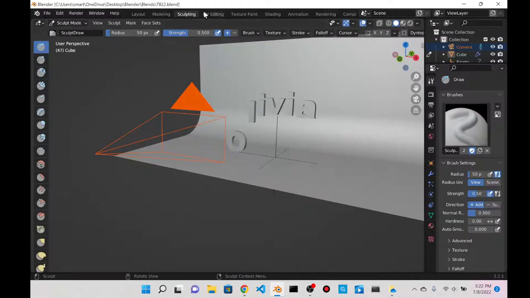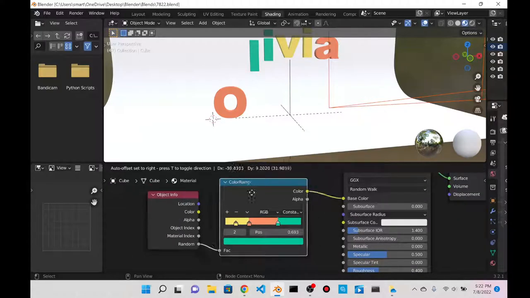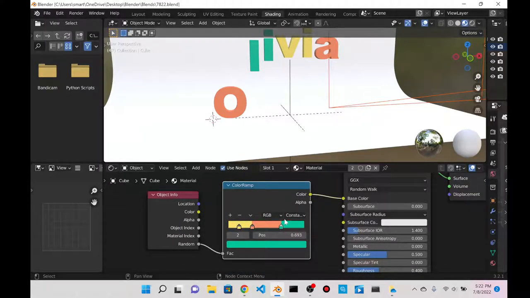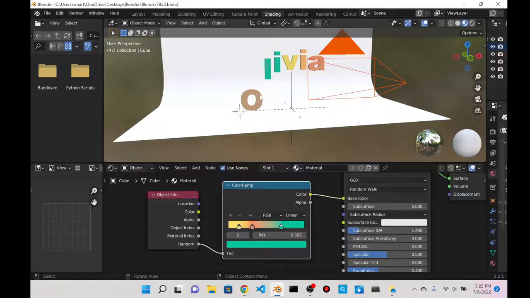Okay, by the way, I didn't even explain anything. So I have to go to shading, right? And I used a color ramp and I put the colors that I wanted and I changed it to constant so that it only uses those colors and it's not like a linear gradient, right? Because if I do a linear gradient, see that, this color, I didn't exactly use it, but because it's gradient, it would use it. But if I put constant, it would only use those constant colors that I put in there.